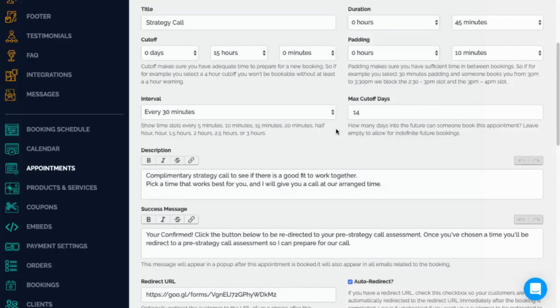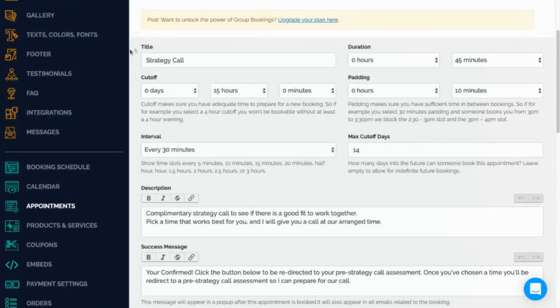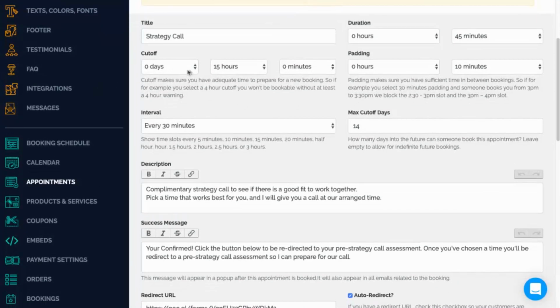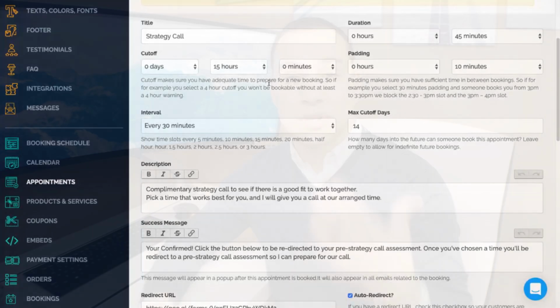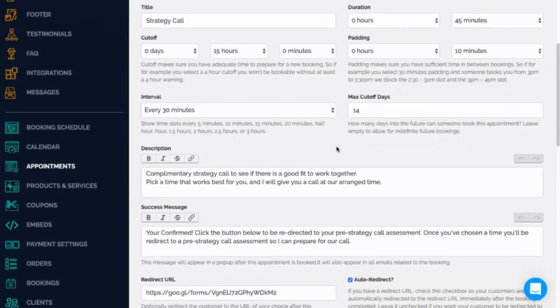So on the back end, there are two things I want to show you. First, you can set up your appointments. You can make sure that there's a cutoff for how soon someone can book it, so you don't wake up in the morning and find you have 5 calls. You can make sure that they're always a day out. And then you can also restrict how many days out someone can book a call, so you don't have someone book a strategy call with you in a month, because that just makes no sense. So for me, I make sure that someone can't book more than a week in advance. And then of course you can do padding and cutoffs.